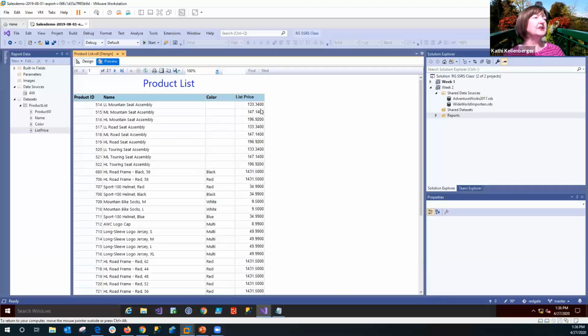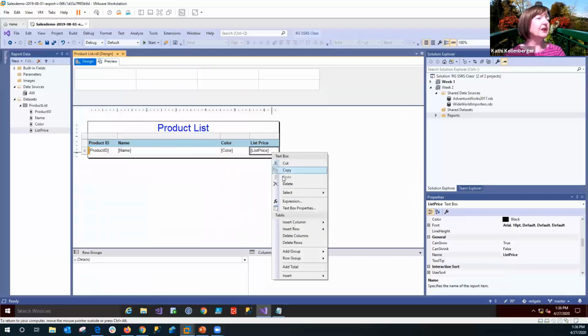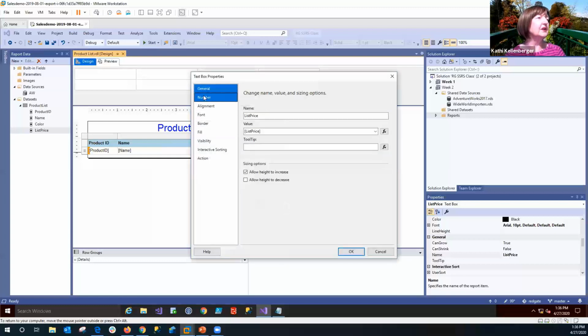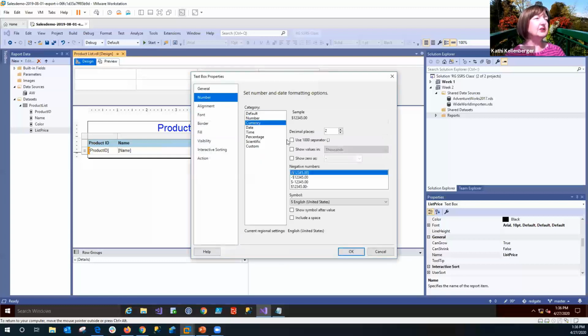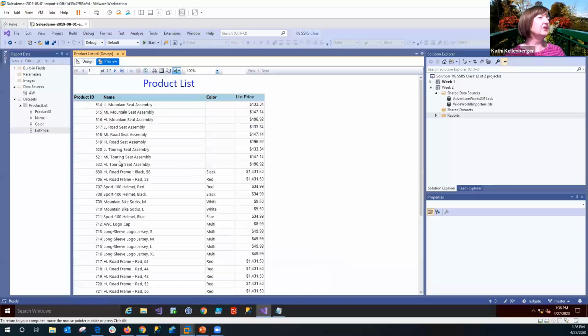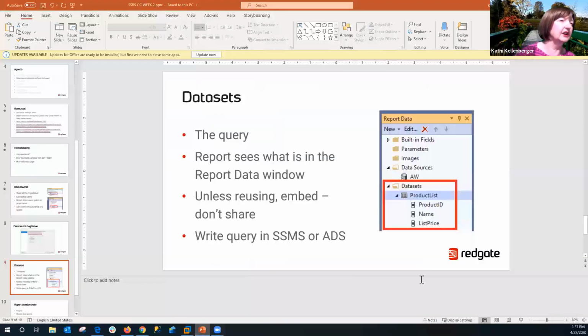And maybe this list price needs some formatting. I'm getting 4 decimal places. I don't really need that. So I'm going to right-click and go to text box properties and go to number, currency, and use a 1000 separator. So let's take a look. So that looks much better. So this is okay for now. At this point, that's pretty much all you've learned so far. So let's go back and take a look at the slides again.